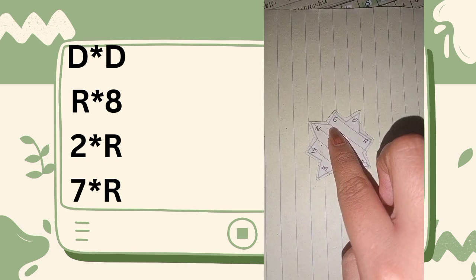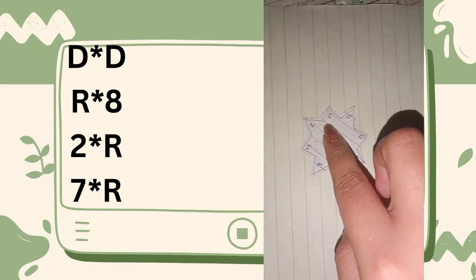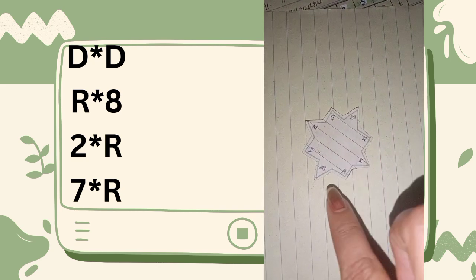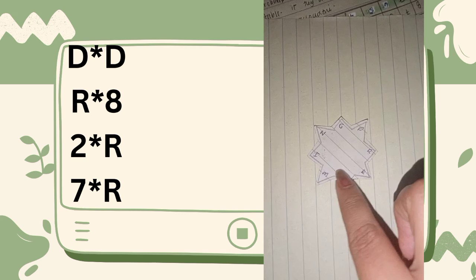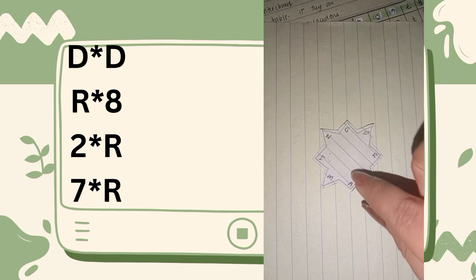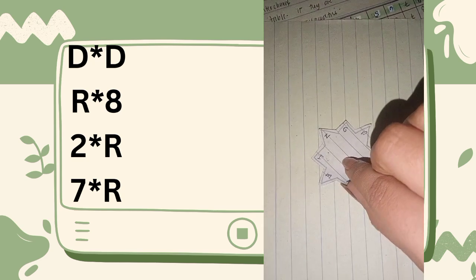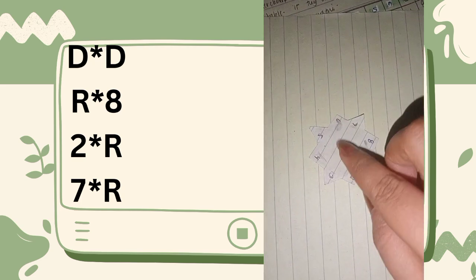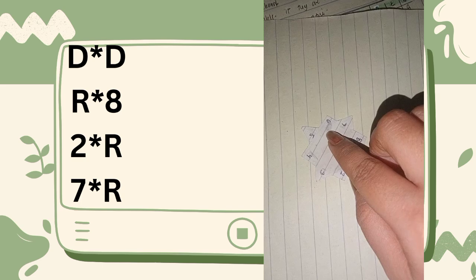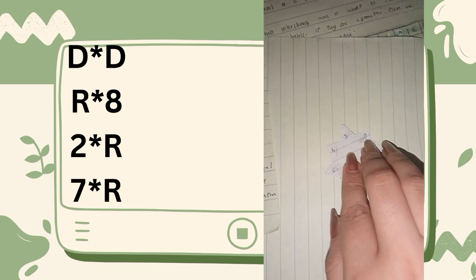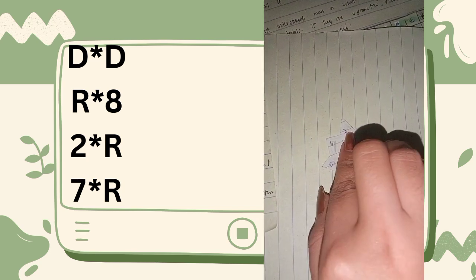And then 8 stands for flip horizontal and rotate 45 degrees. So as you can see, here is the horizontal. So we will flip it. So 6 is on the top right now. And then we will rotate it 45 degrees clockwise. So the answer is 5.